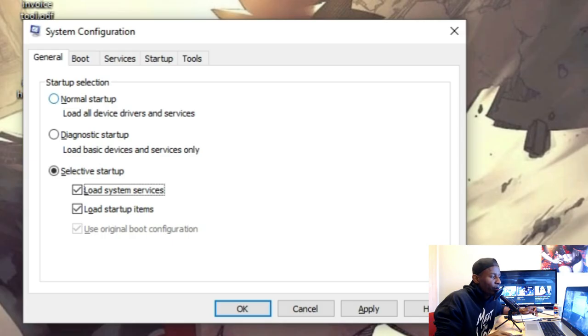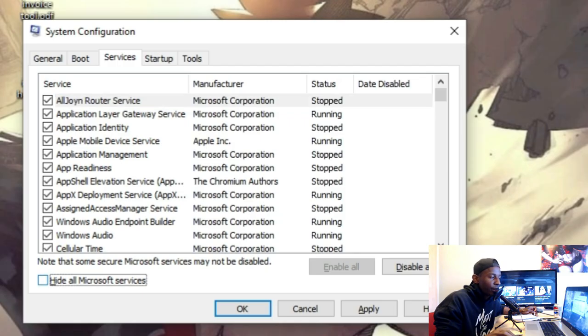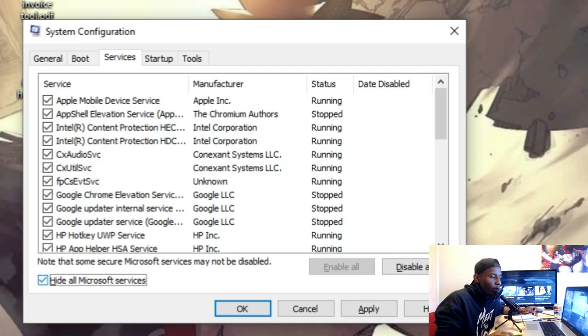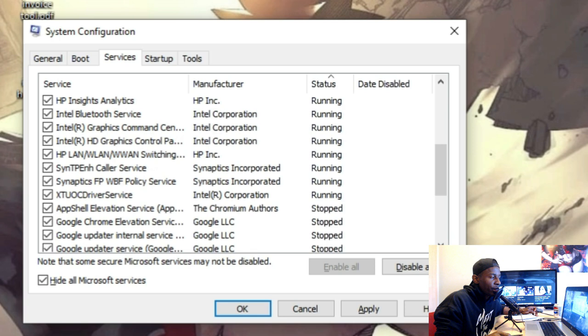A normal startup, as you can see, loads all device drivers and services. I don't want a normal startup, it's selective. So here I can go to services, and then I can click here to hide all Microsoft services. Services take a lot of RAM. So here you can see the services which are non-Microsoft or non-Windows. Then I'm going to click on status here to see which ones are running.